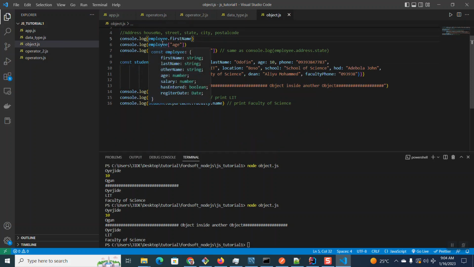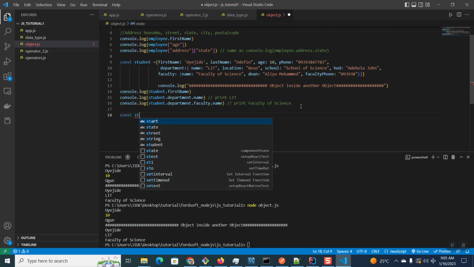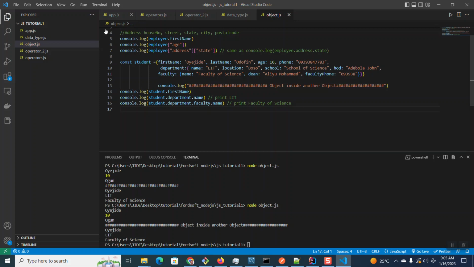You understand? Now I want to introduce you to something. A combination of two or more objects, or a combination of two or more data, is what we call what? An array. Let me give you an example. Let's say constant estimated. Let's just create another file, Array.js.